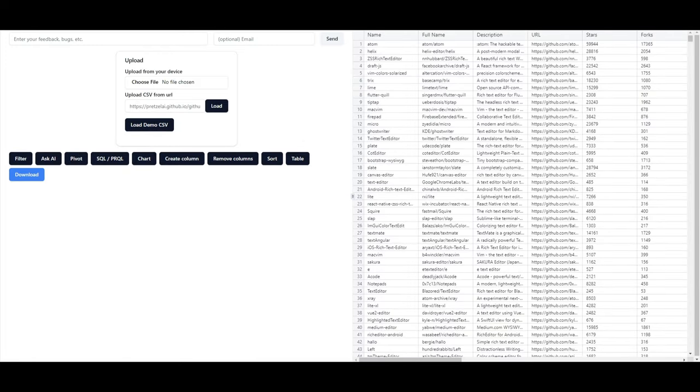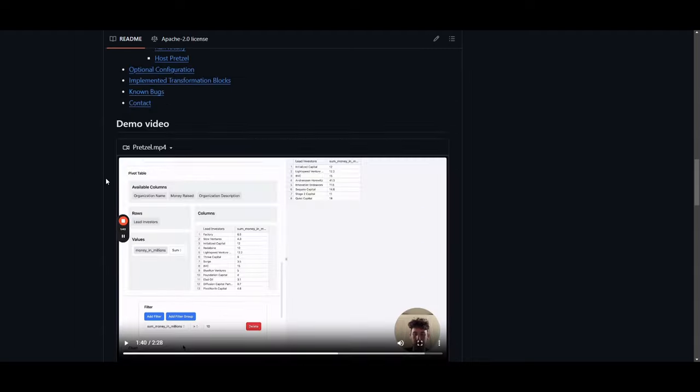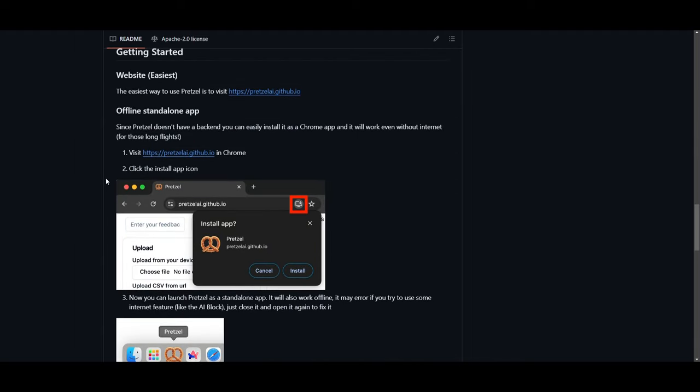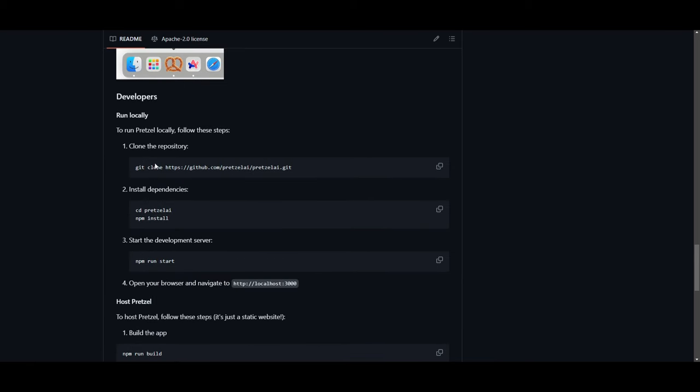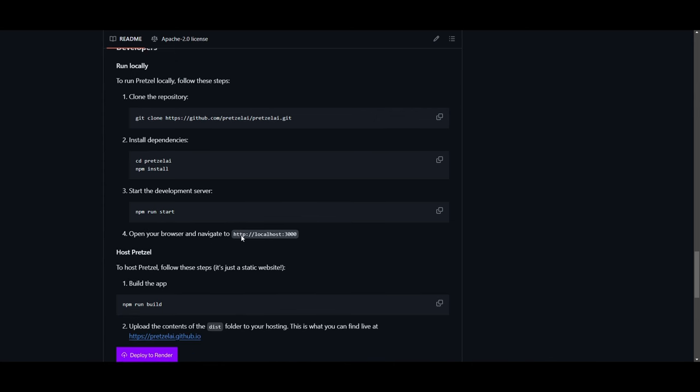But before we even get to that, another way to access this amazing tool is if we scroll all the way down, you can see that there is an offline standalone app where you're able to add it and install using your Chrome extension. You can also run it locally by cloning the repository, installing the dependencies, and running the deployment server. It's super easy. It takes around a couple of minutes to set this up. You just need to have npm and git installed, and once you have those two applications, you're going to be able to easily clone this and build it.